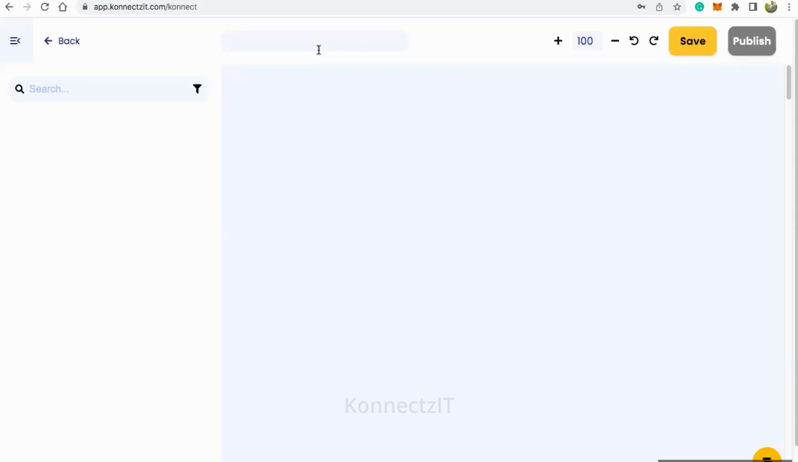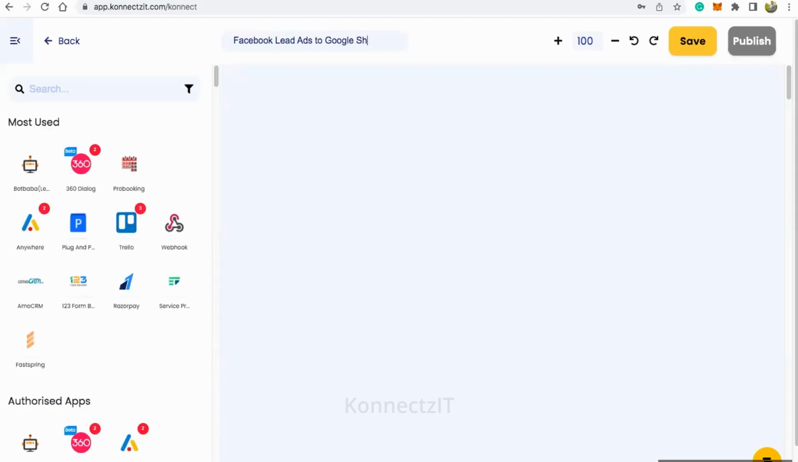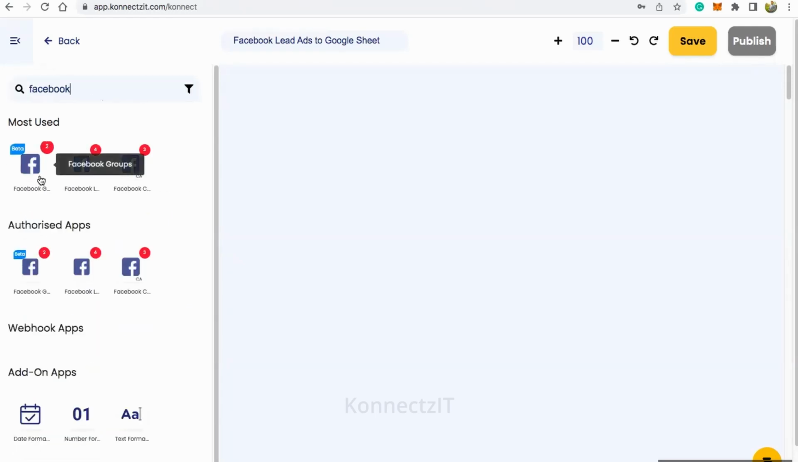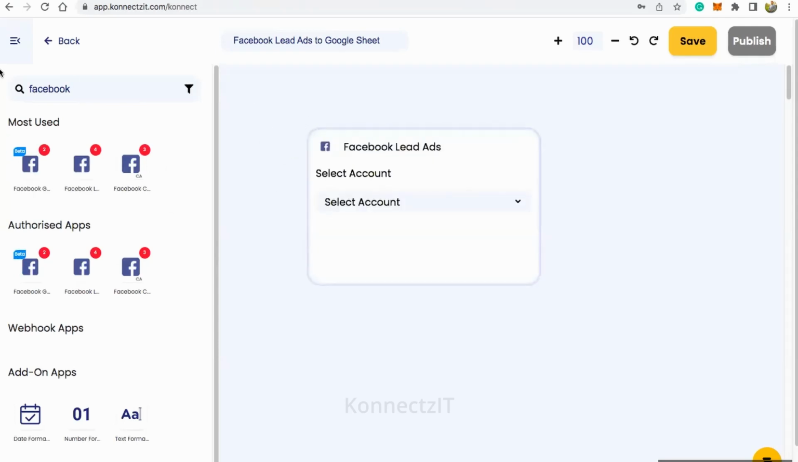So let's start by naming our workflow. I'll name this Facebook Lead Ads to Google Sheet. I'll be showing you this particular use case. For this, I just need to search for Facebook Lead Ads. Once you get Lead Ads, just drag and drop the app.